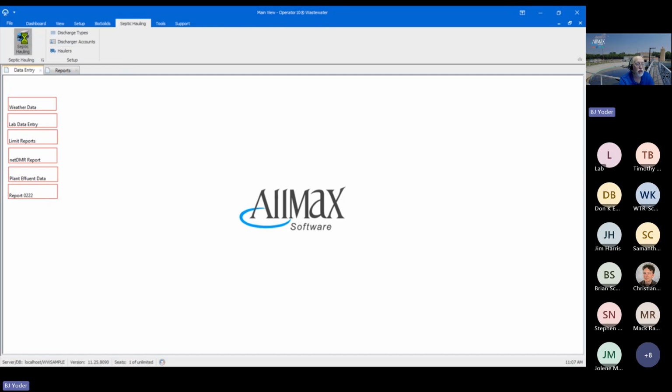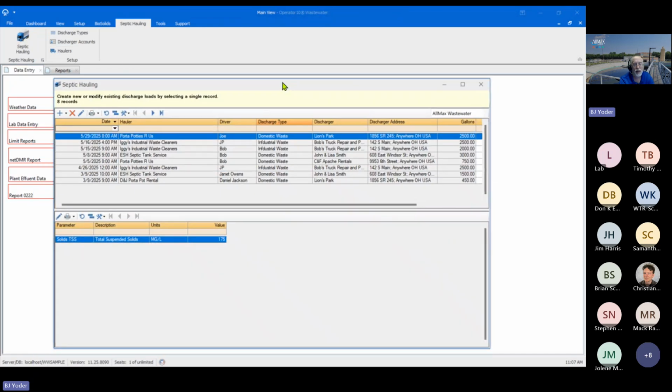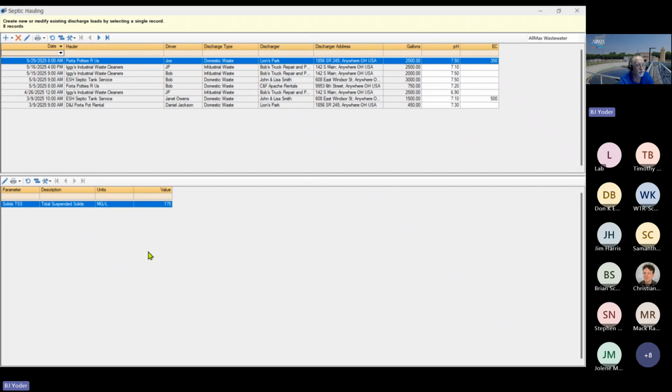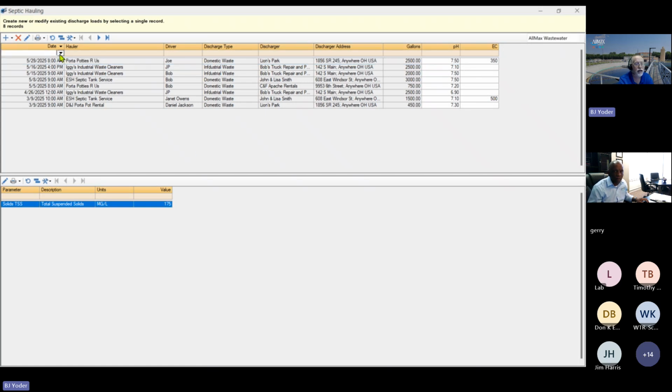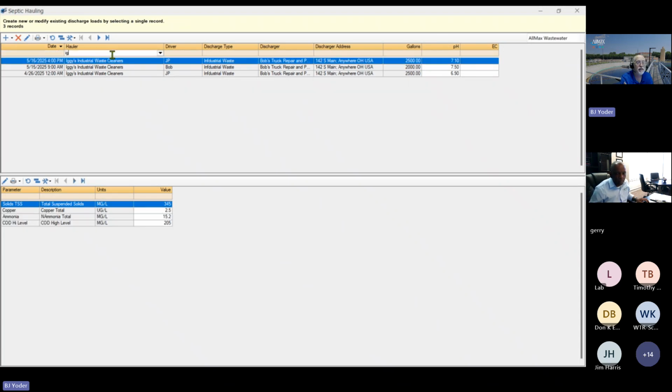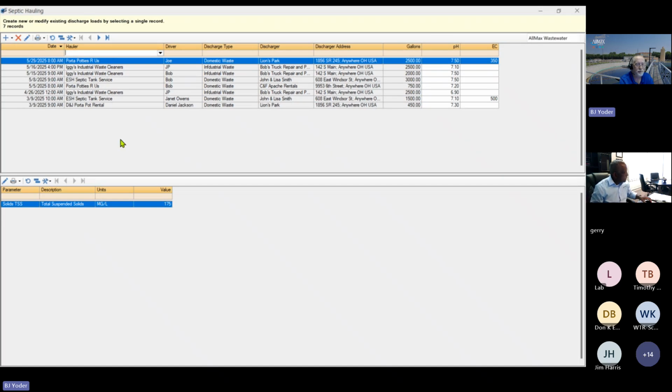So when we go into the septic hauling, this is going to give you a list of things that you have. These are septic hauling events, I guess is what you say, that take place. So this list will always grow. It is filterable, just like in any of our grids that we have. I can filter by a certain type. Maybe I want to look at it by the hauler. Maybe I want to find anybody that's Iggy's, their industrial waste cleaner. I want to filter for their things. I can do so. That's what makes this nice from that standpoint.